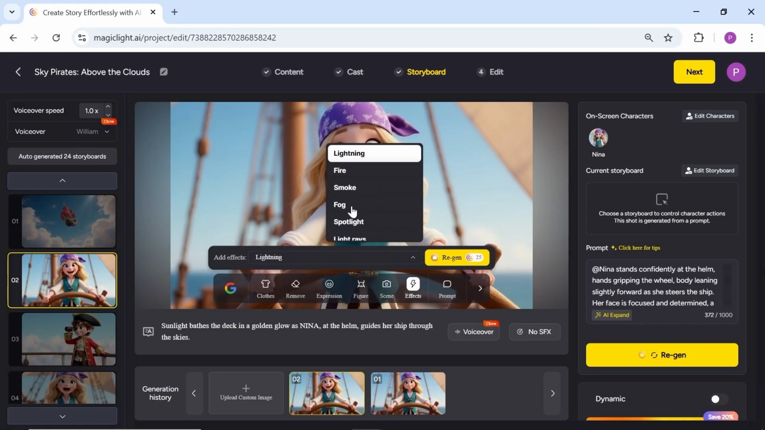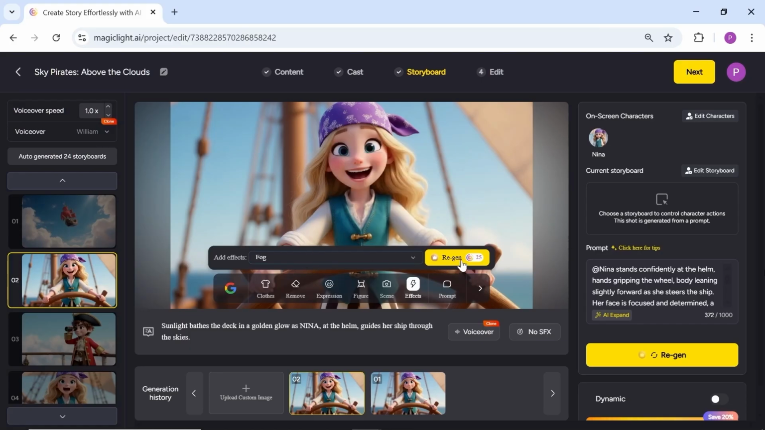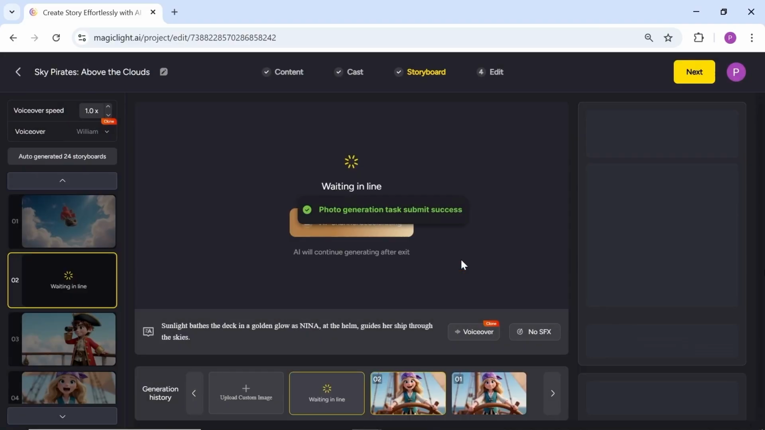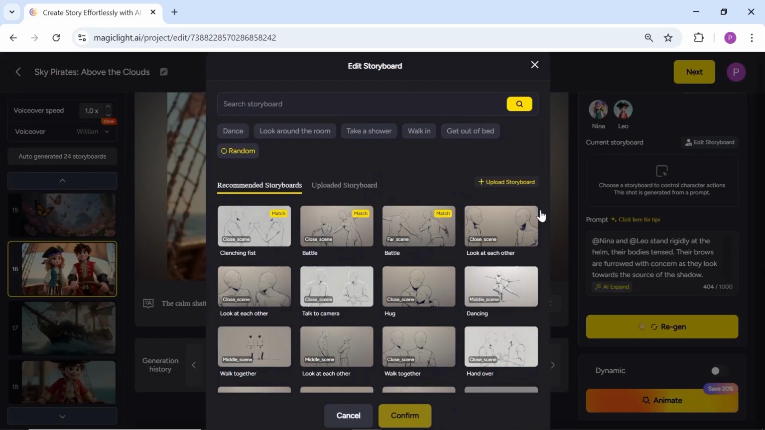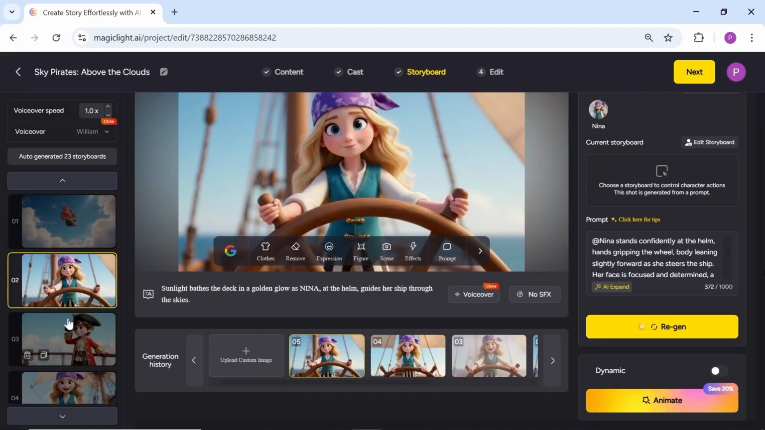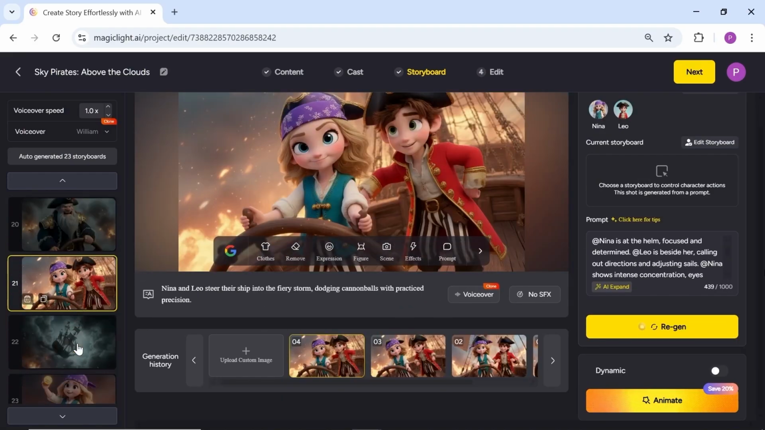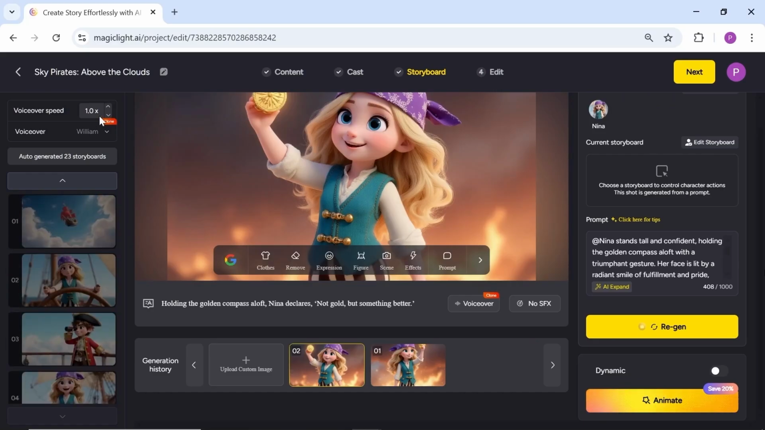On top of that, you can regenerate any image as many times as you want, completely free, by tweaking the prompt or even adjusting the storyboard until you get exactly what you want. I did that and finalized my storyboard. Next, you'll select the voiceover and adjust its speed.